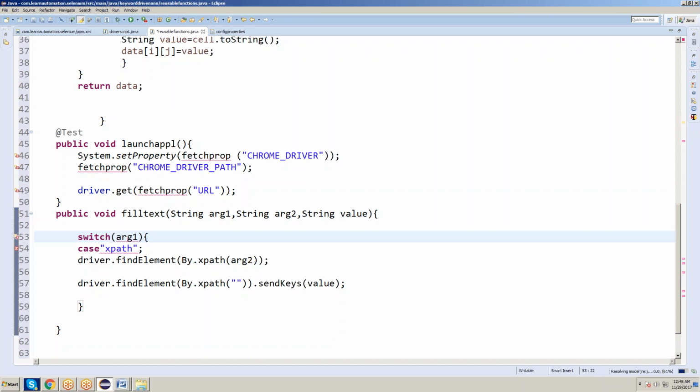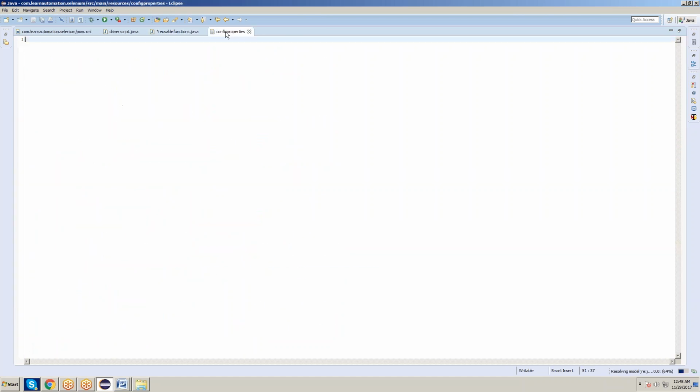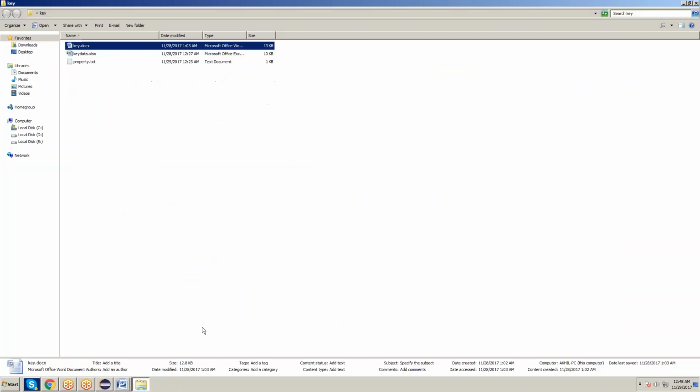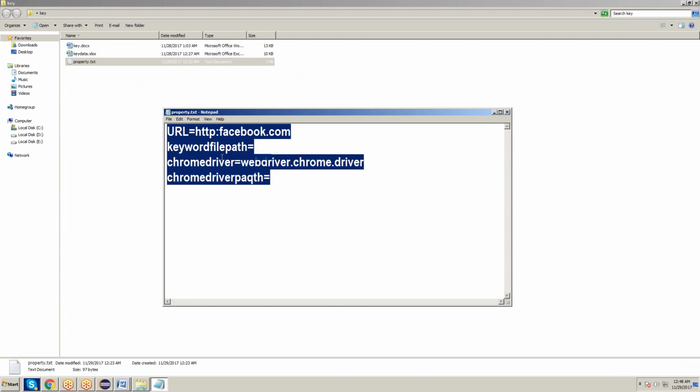Function bracket case xpath. Driver dot find element by xpath, argument 2, argument 1 is over, argument 2 is over, string value, so right. Oh, the xpath, okay, got it. The URL and chrome driver property file we didn't create, so if you want to configure properties just copy paste. Already we have the property file, already yesterday we discussed the property file, so write it here, copy, come to here.